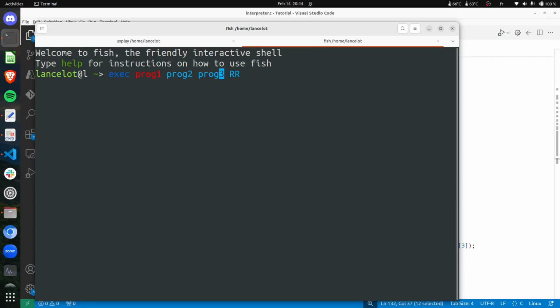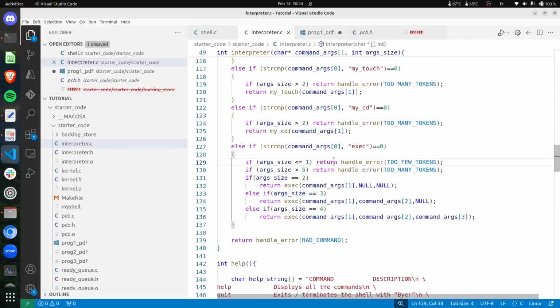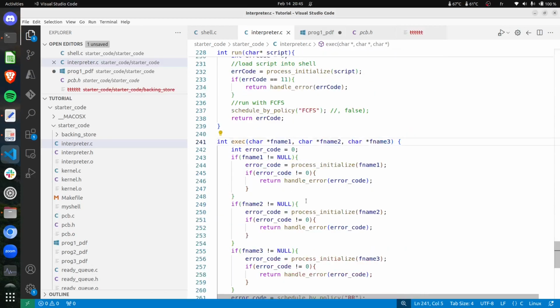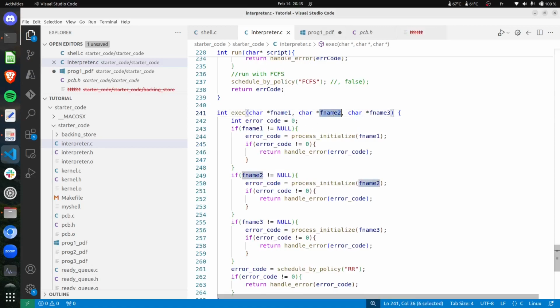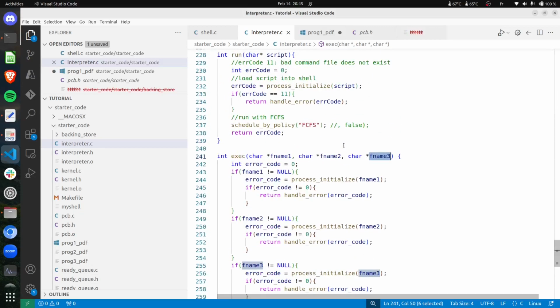So this would be a valid command as well, just prog1 and prog2, and so would this. What this code does is figure out how many arguments are being passed, and if it's just one, with just prog1, the last two are null. If it's two arguments, you get the idea. And eventually we're going to call the exec command over here, with file name 1, file name 2, file name 3. Remember when I said that the backing store would eventually need the program files that are being called by exec.